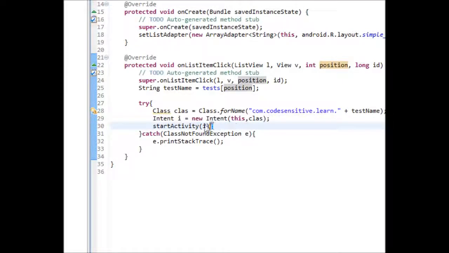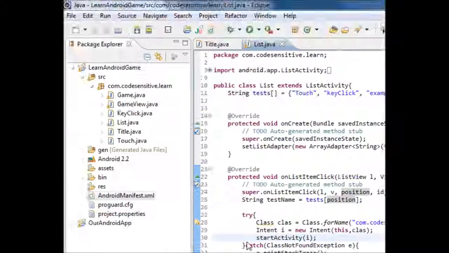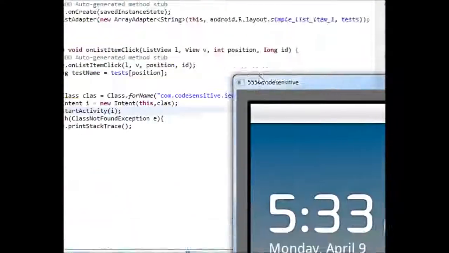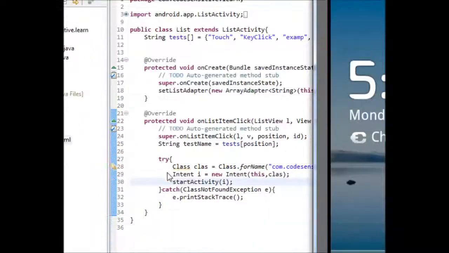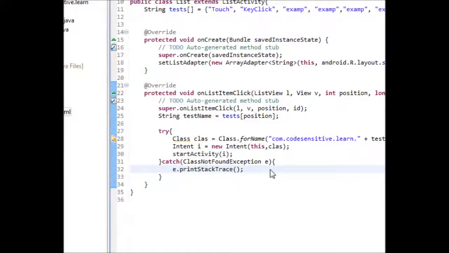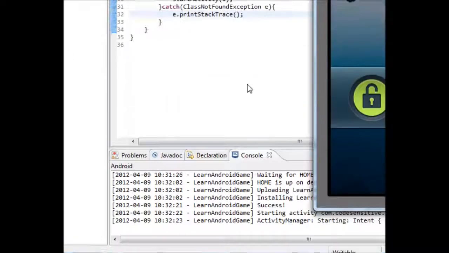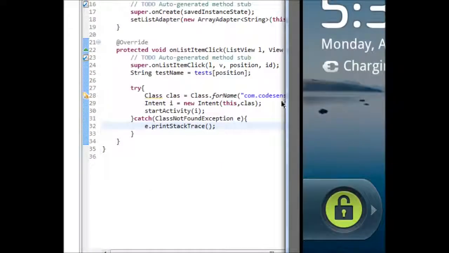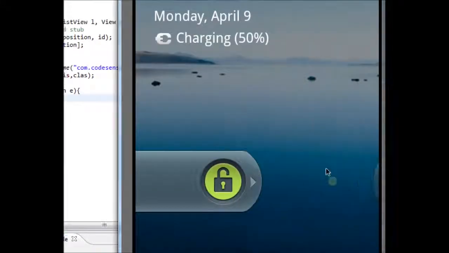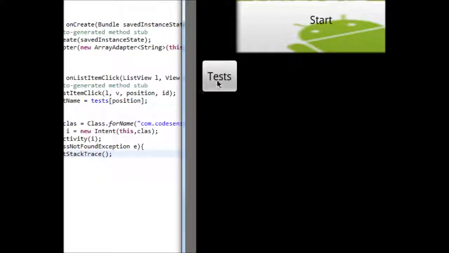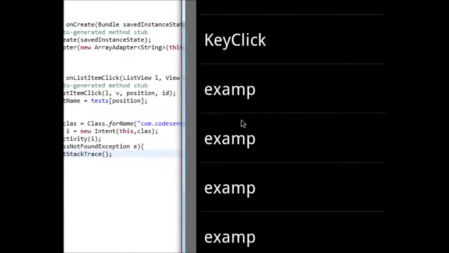So let's go back here. This is just debugging kind of things, and the try and catch, because if that's not a real thing, then you have to print stack trace. But yeah, that's a little overview of this list activity in the list class.